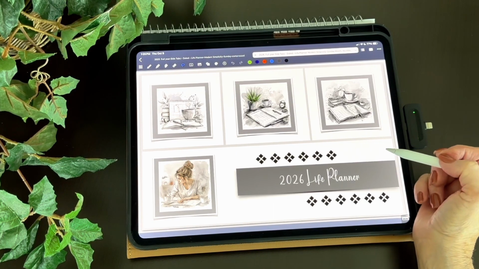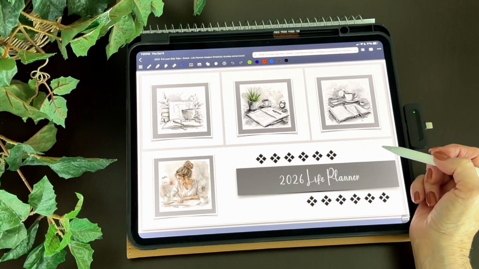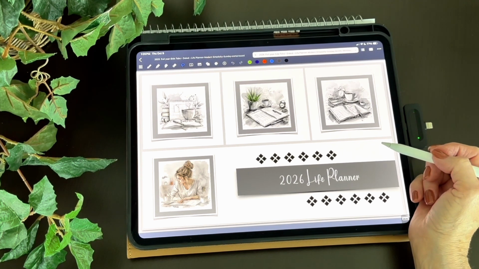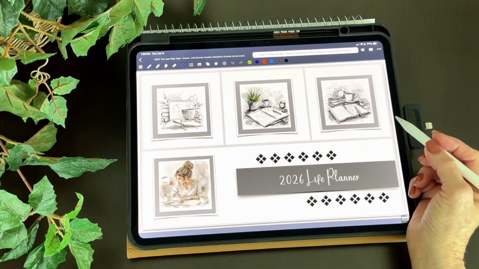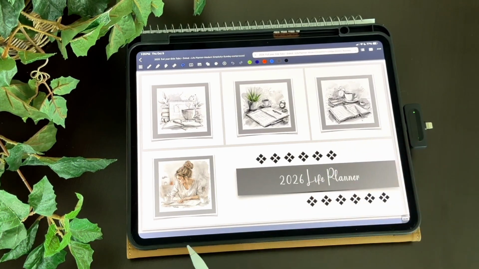But we want to get our 2026 planners out to you right away so you can start playing with them and get ready to decorate and start planning. So let's get started.